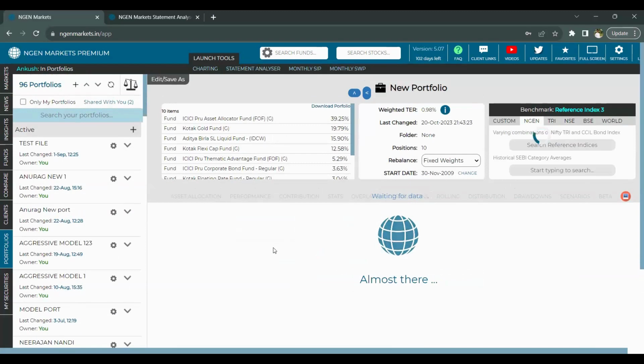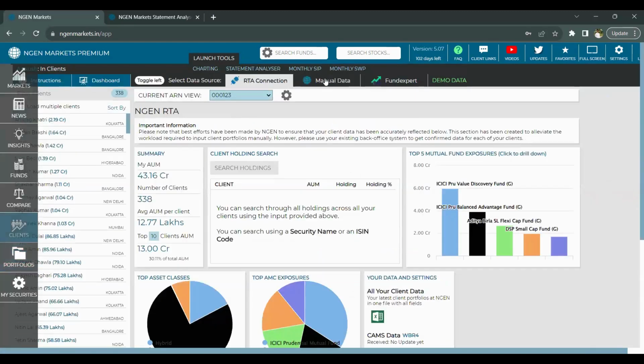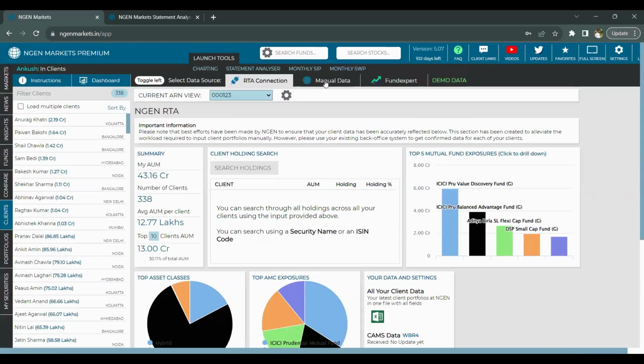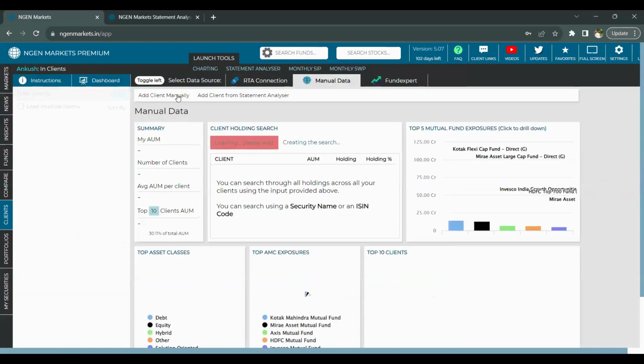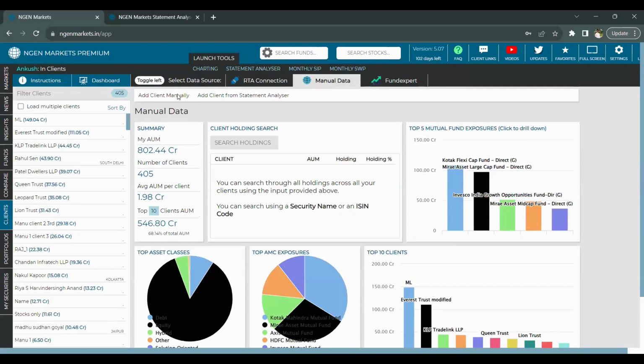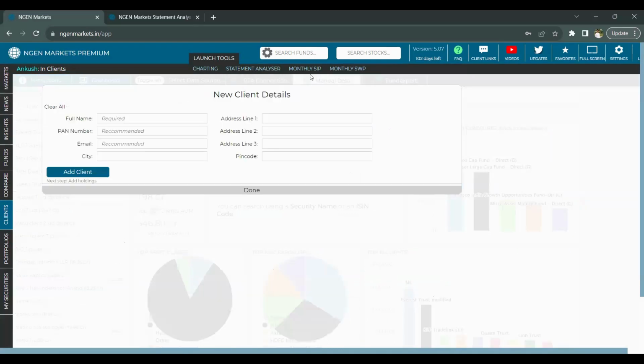What you can also do in this client section is upload a manual entry. For that, you just need to click on this manual data option, and from here click on the add client manually option. First of all, you need to click on the full name option and give a name. Like we can just give a test file, and a random PAN number as well. Now you can click on the add client option.